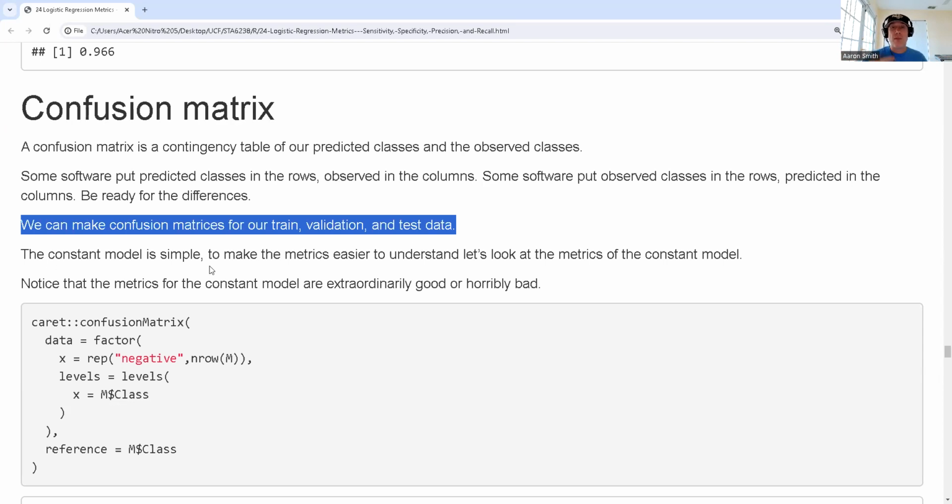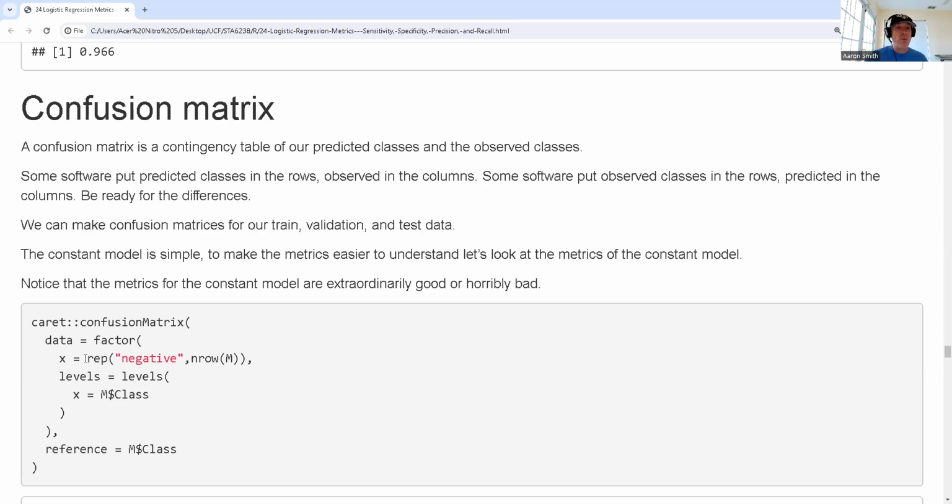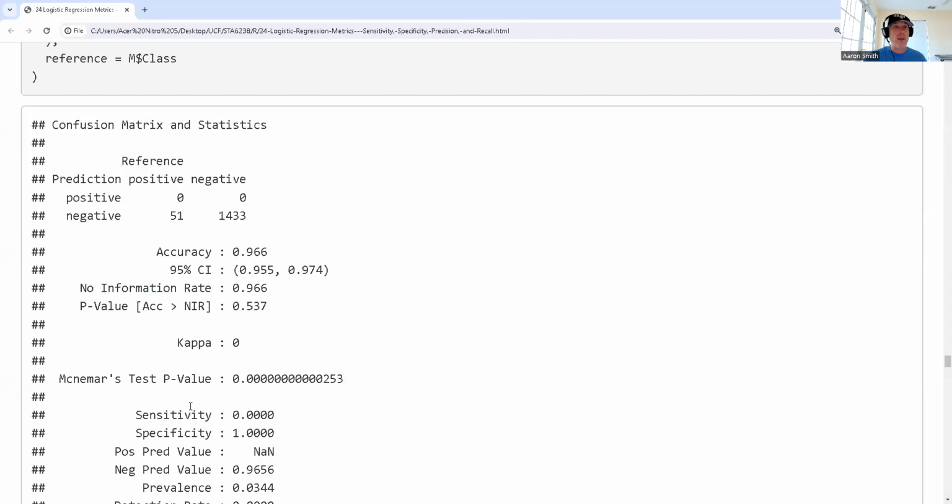And so just to make things easier to understand, we're going to look at the constant model. Here I'm just saying negative every single time. And now this is a factor with two levels of positive and negative. I just have 0 occurrences of positive. So let's take a look at the resulting table.